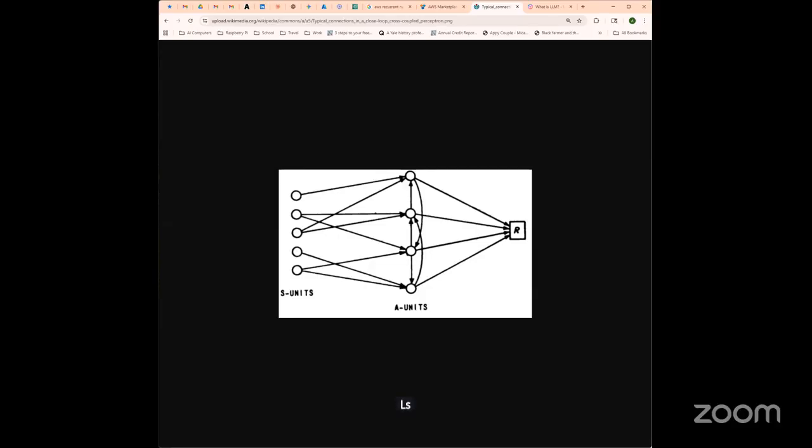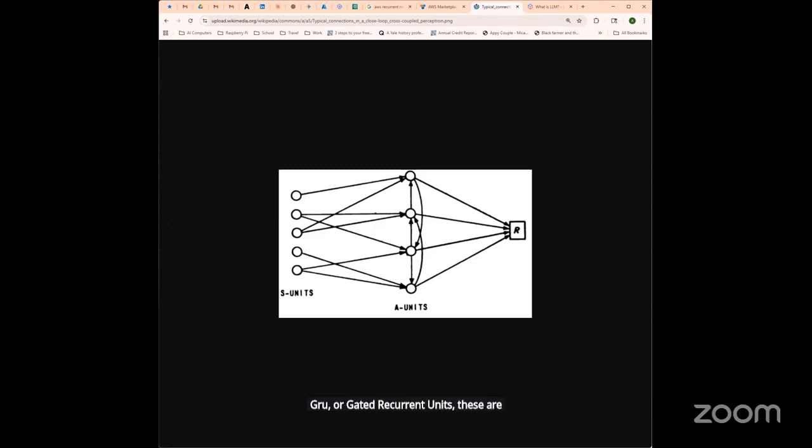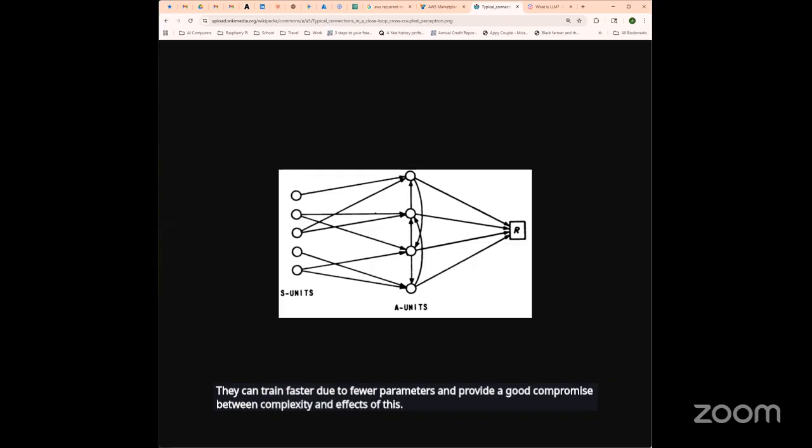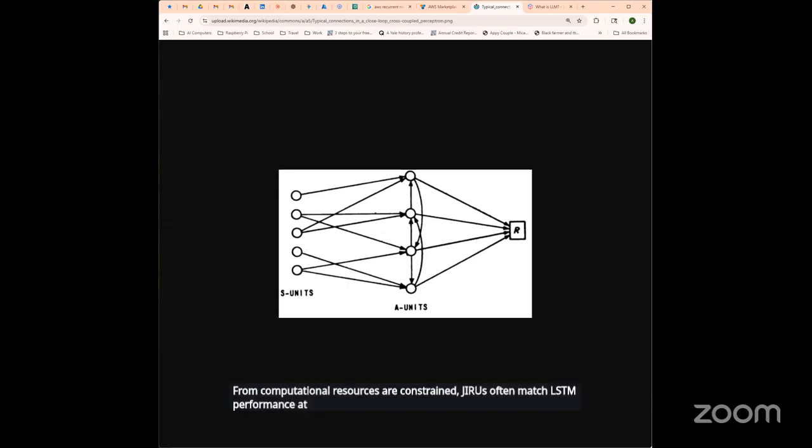LSTM, or long short-term memory, these networks address this limitation by maintaining both long-term and short-term state through a system of gates. They excel at remembering dependencies across extended sequences, making them the standard choice for NLP tasks. LSTMs are available as built-in layers in TensorFlow and Keras. GRU, or gated recurrent units, are networks that simplify the LSTM architecture while maintaining comparable performance. They can train faster due to fewer parameters and provide a good compromise between complexity and effectiveness. When computational resources are constrained, GRUs often match LSTM performance at lower costs.